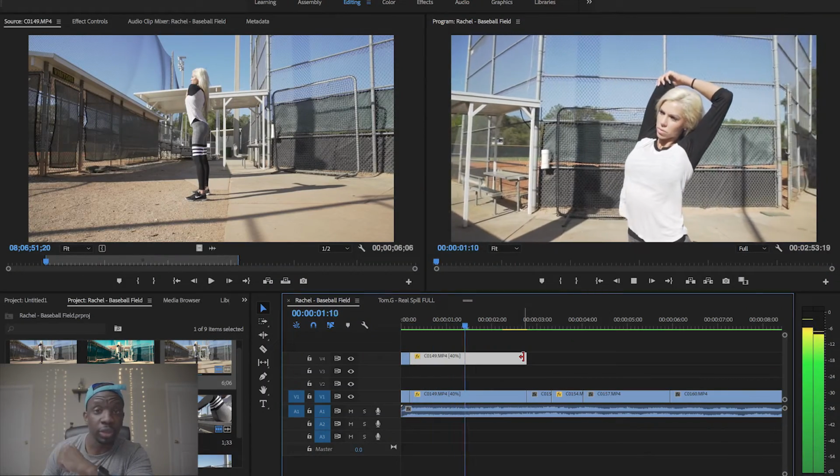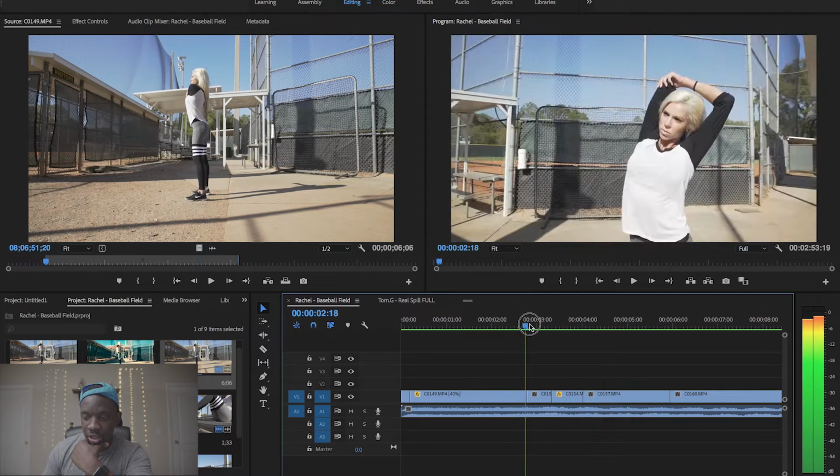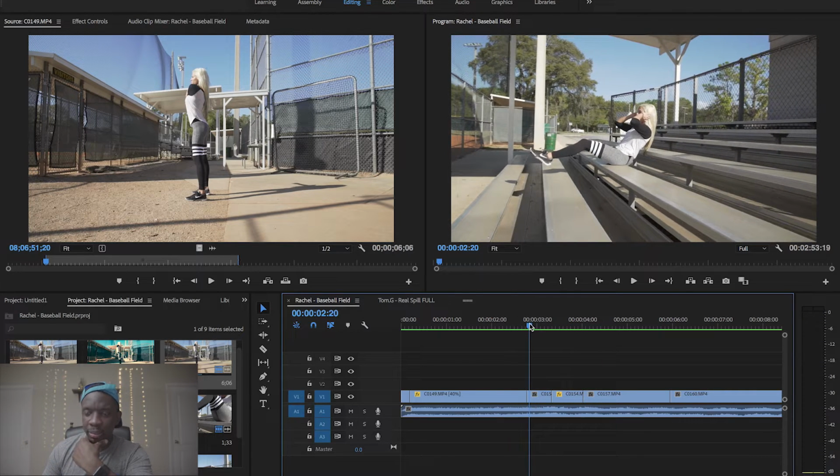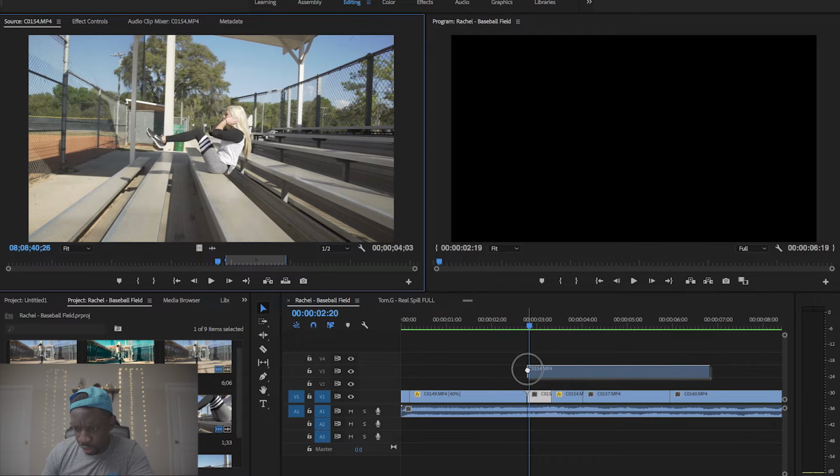1, 2, 3, 4, switch. That's exactly what I did. 4 counts and I'll switch. 2, 3, 4, switch. So once I switched it, I went to another clip and I slow-moed it again. It's the same clip, clip 154. So this is the clip, 154.